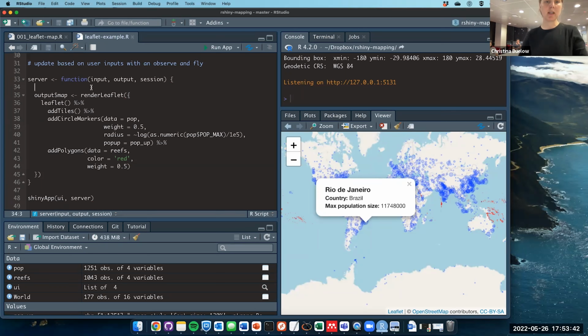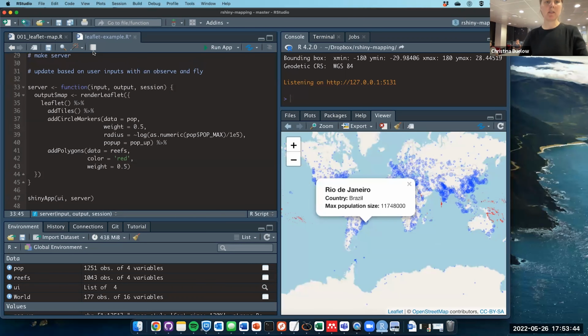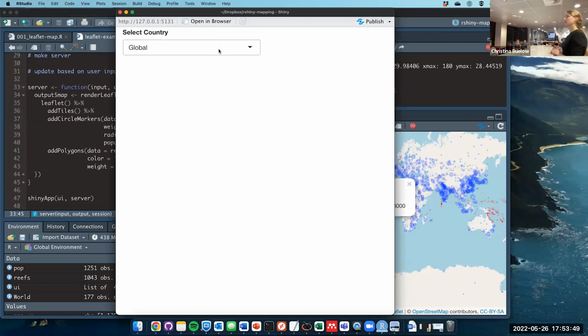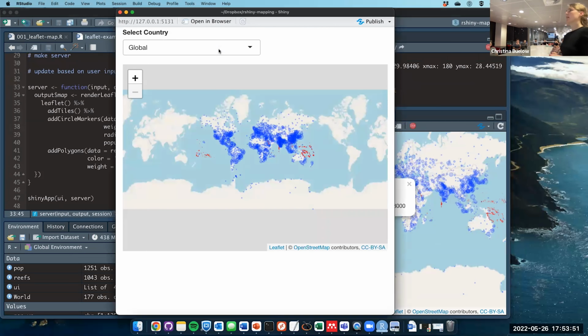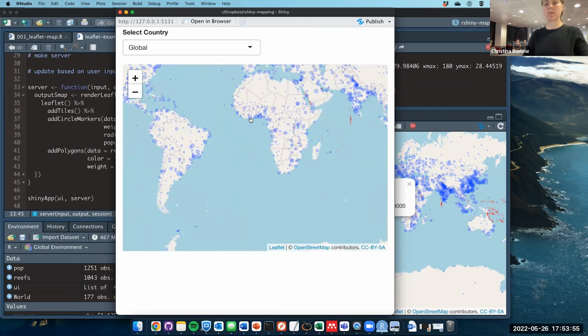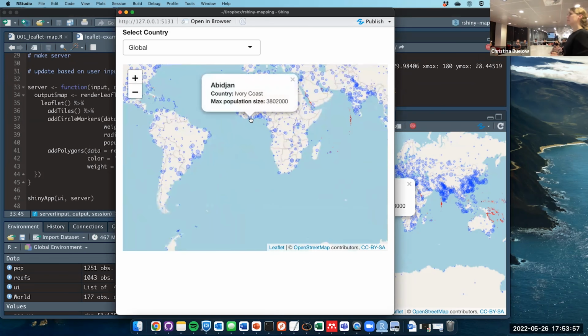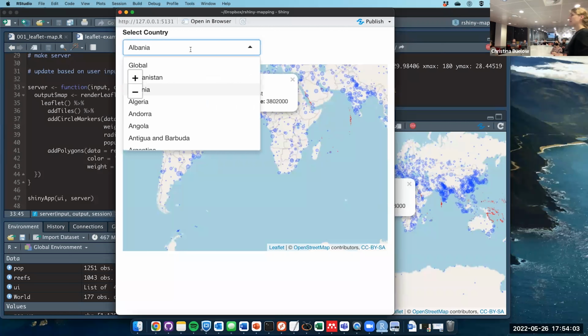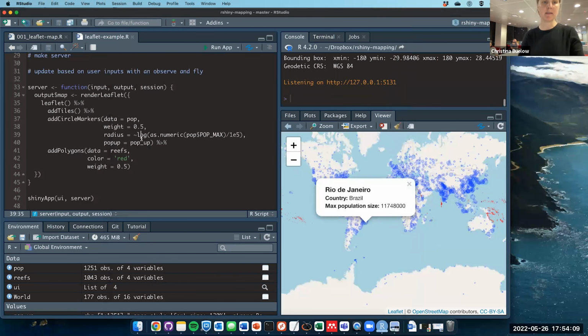Okay, so if we want to check and see if that's all working, we can quickly run the app and see if the inputs are talking to the outputs. So that's great. We've got our interactive map. It still has the pop-up windows, which is great, but our drop-down list isn't working. So it doesn't really know how to turn the inputs into outputs yet.